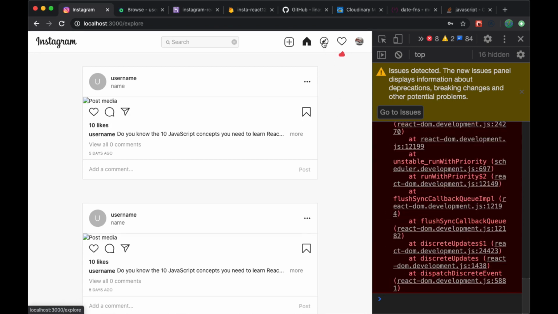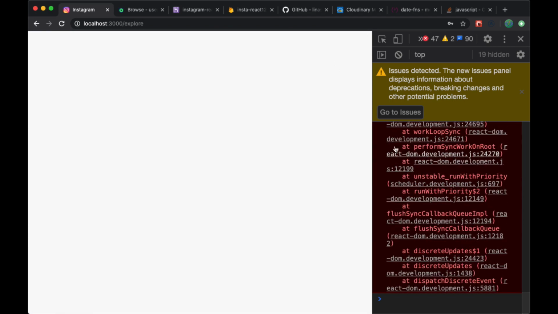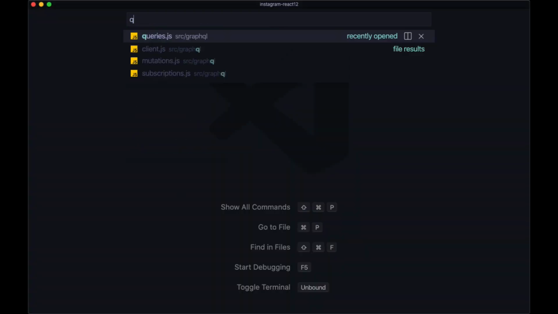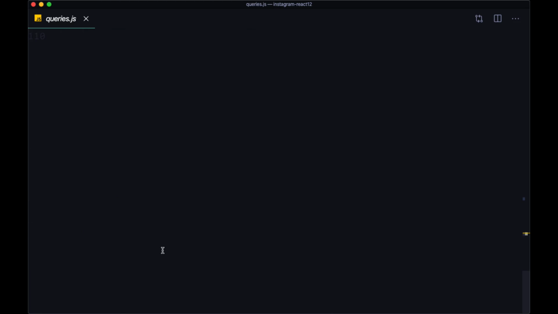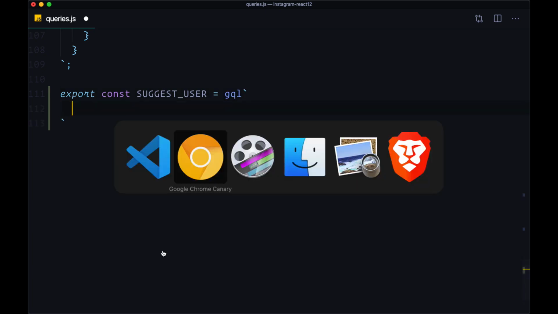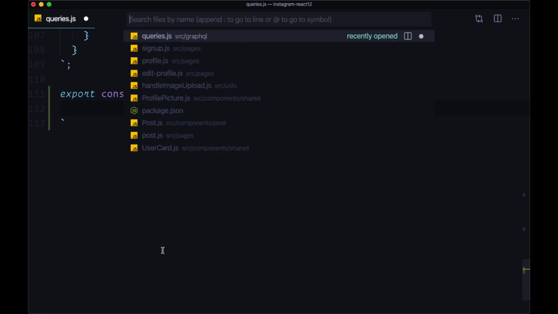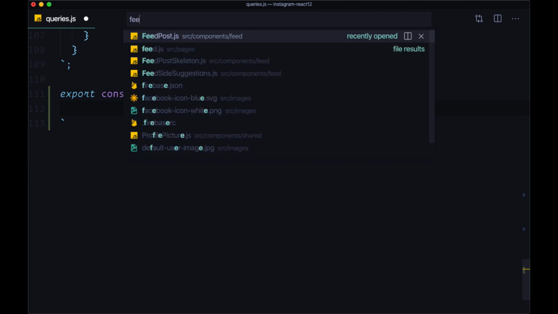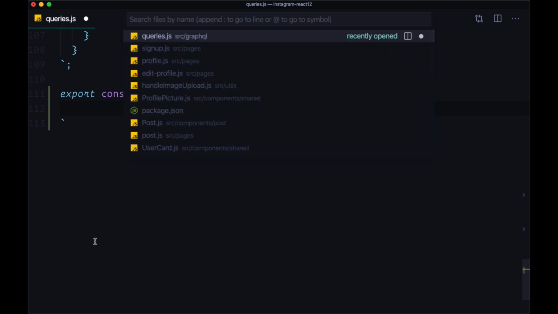And we're going to work on the explore page, and we know it's two parts. We're going to suggest some users up at the top, and then at the bottom we want to explore some posts. So we want to construct a query. We'll go to our queries file, and we want to construct a couple of queries. The first one that we'll export is going to be called suggestUsers. And this is going to be shown in a lot of different components, for example, our follow suggestions component, or our feed side suggestions component.